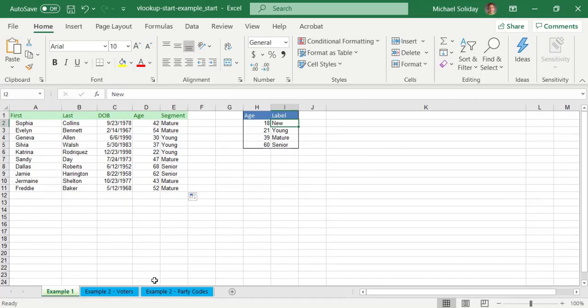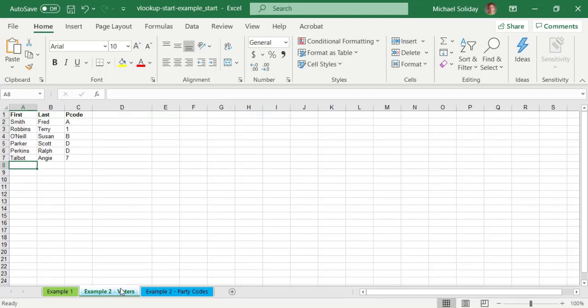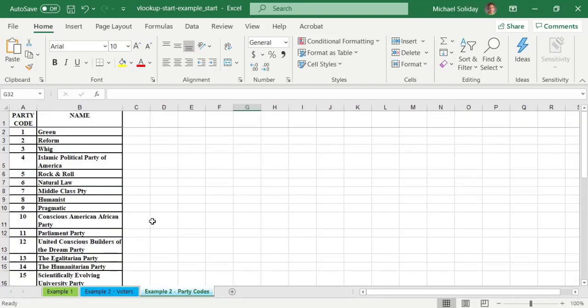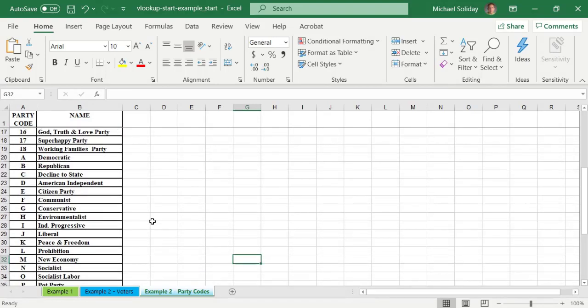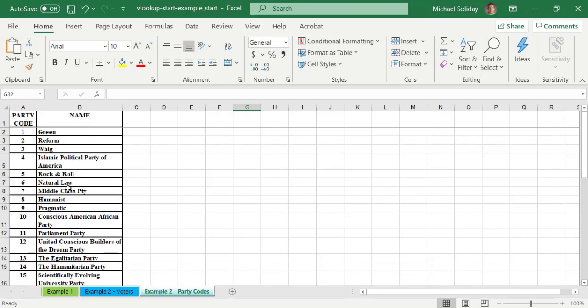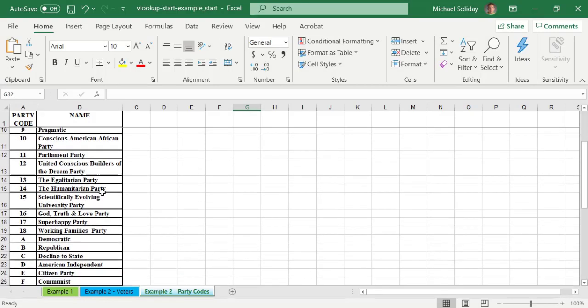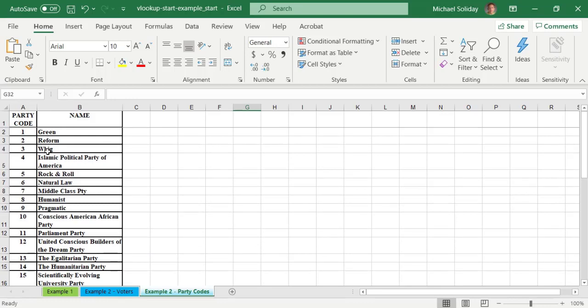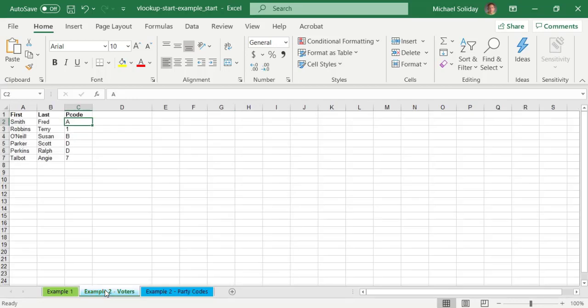Okay, now let's take a look at another example that's on a different spreadsheet. Maybe you're filling out, these are the voters, and these codes relate to party codes, as you can see here. Are they Libertarian? Are they Democratic? Are they Republican? And so what we want to do is have it look at this table that's on a separate spreadsheet. And so again, we're going to put this information right here into this column.